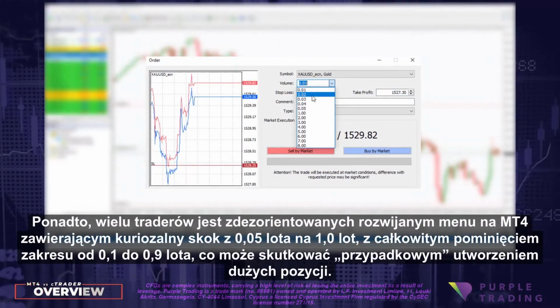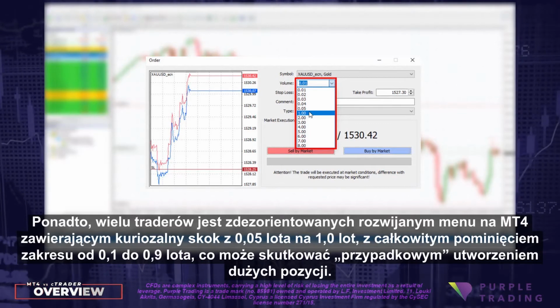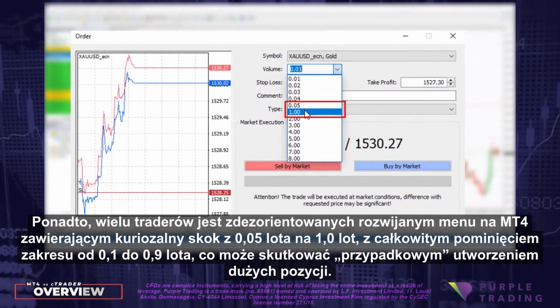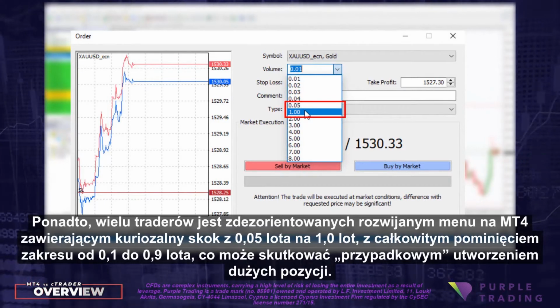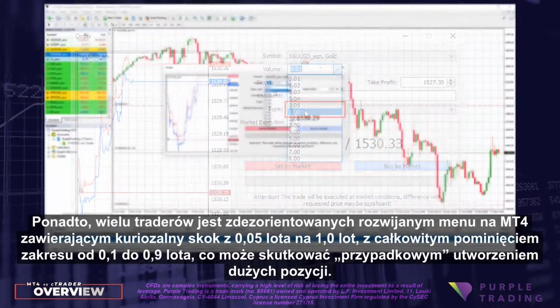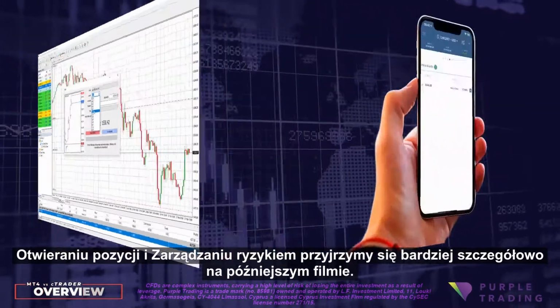Also, many traders are confused by this drop-down box in MT4, where there is a curious jump from 0.05 lots to 1 lot, completely bypassing the 0.1 to 0.9 lots, which can create some accidentally high position sizes. We will look at opening positions and risk management in more detail in a later video.